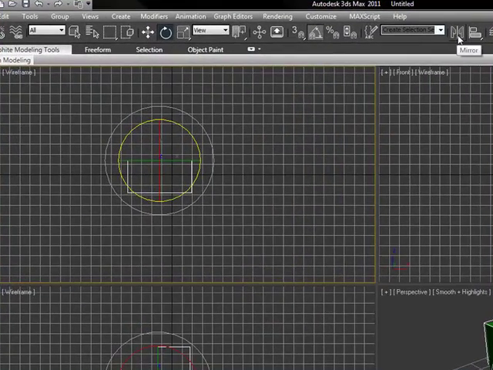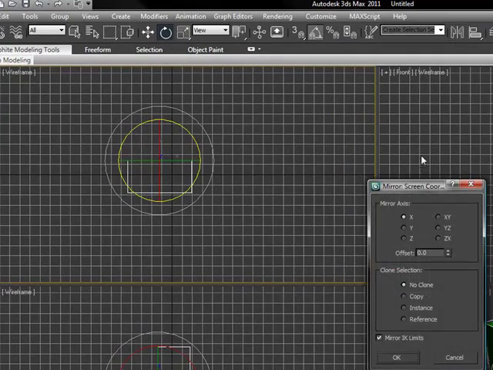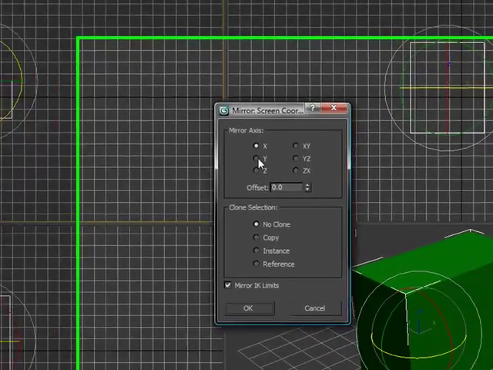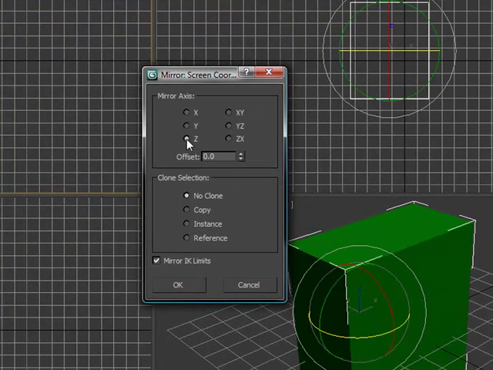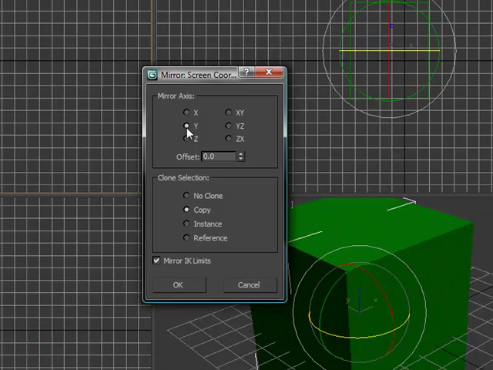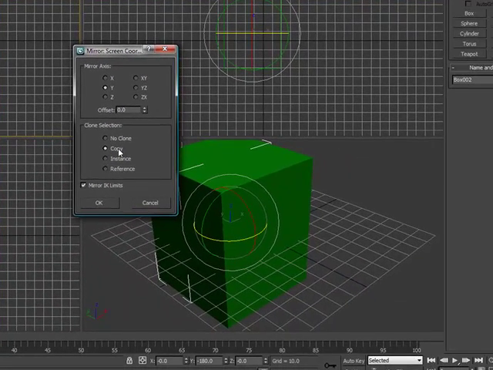Coming down the line, we also have our mirror tool, and the mirror tool does just that. It mirrors the object to the other side, and we choose the axis that we want, and then we also say if we want to clone or not. So we made two boxes the same. And remember the difference here between a copy and an instance. A copy, if you manipulate one shape, the other one will not change. If you pick instance, both shapes will change at the same time.